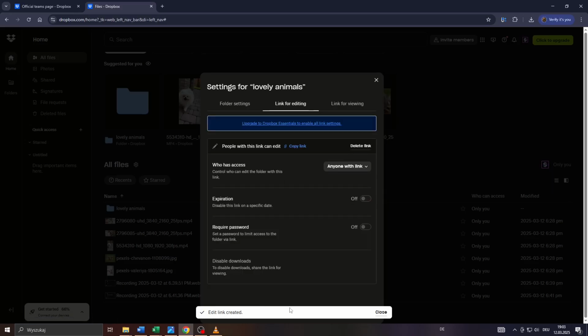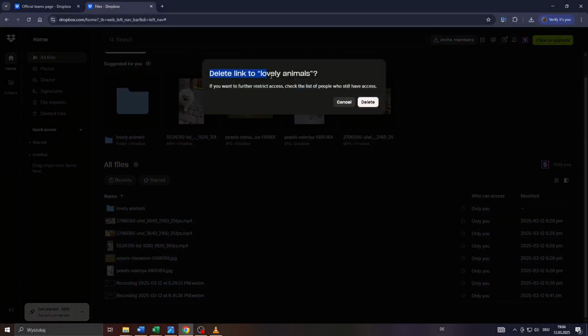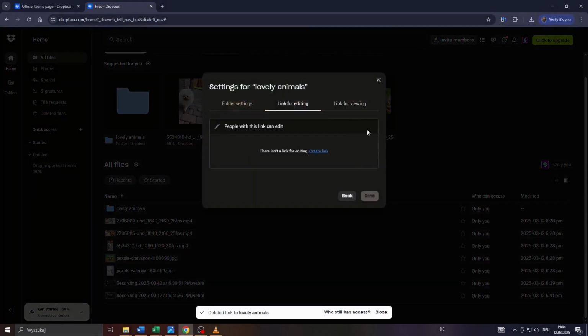Let Dropbox create the given link, and after a moment it will be created so that you may copy it and send it to your contacts so that they may be given access to the shared folder. Also guys, if you like, you may also, for instance, delete the link if you accidentally shared the link with unwanted contacts. So let me do that really quickly for the sake of this tutorial. Click on delete here, and that's basically it.